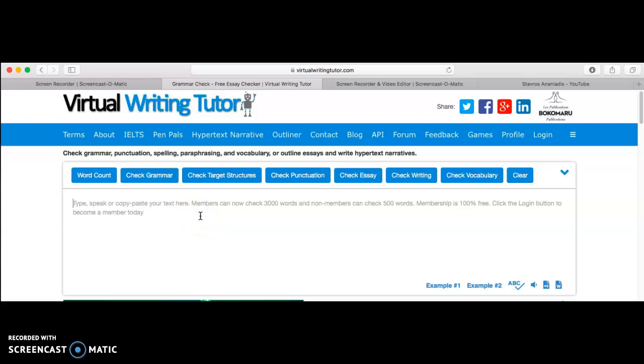Since I'm in police technology, let's write a sentence about that. So let's write, I want to be a police officer, period. So that is my sentence. Right here, you can see there are different buttons that you can press on, which could check your word count, check your grammar, check target structures, check your punctuation, check your essay, your writing, your vocabulary, and you can also clear your message. So if we clear, it clears your message completely.